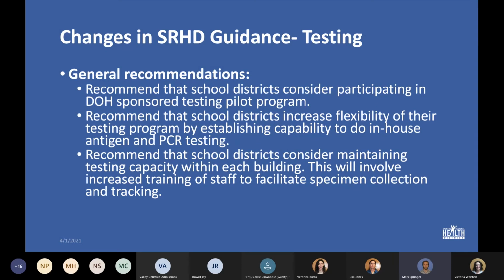We do also have a process around antigen testing. There's a toolkit that we developed for that in terms of everything that's needed to get started with that in your building or in your district. It takes you through the process of getting a CLIA waiver, talks about the reporting, talks about how to order the test kits and training and what needs to happen there.